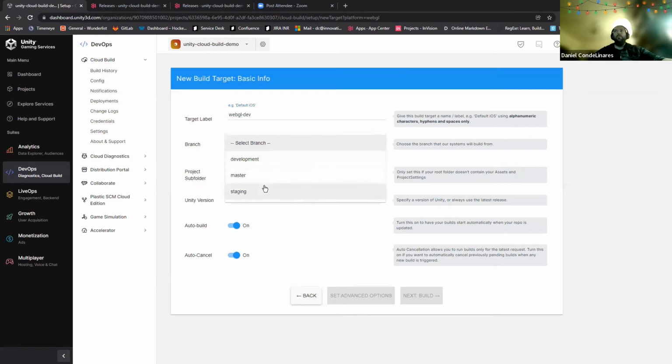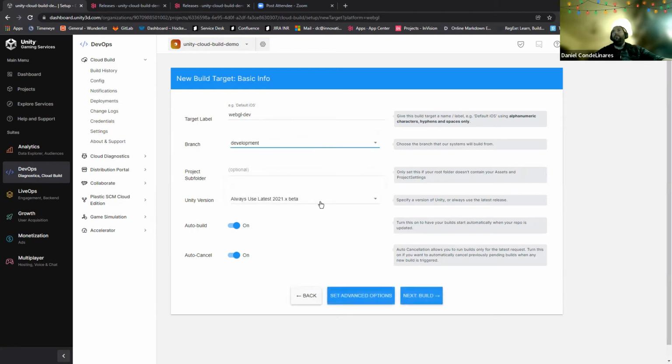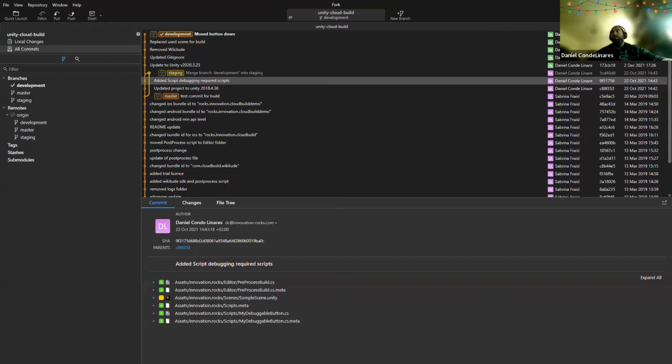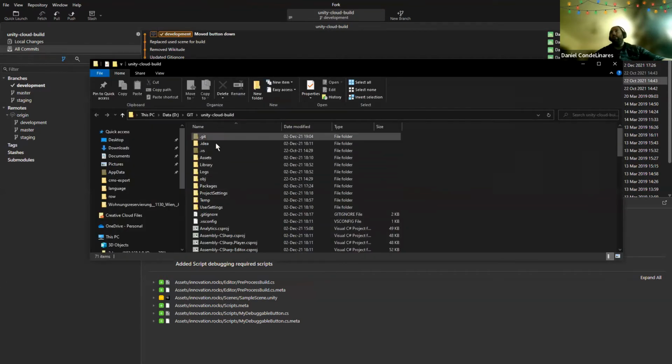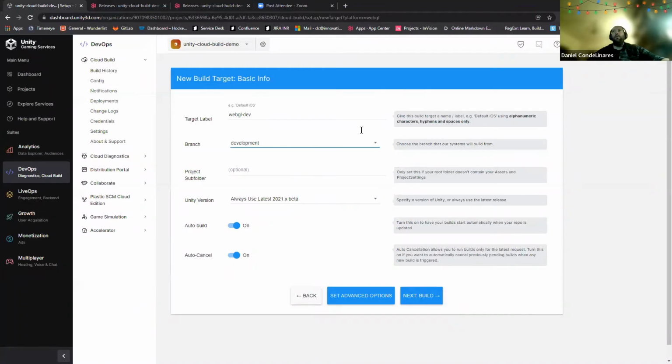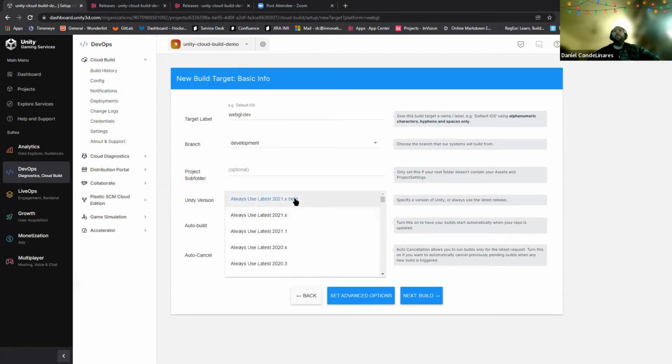Then we select the branch that we want to be observed, for example, development. If we have a subfolder, because we don't have the Unity project in the root. In our case, we do have the Unity project in the root, don't we? Yes, of course. Open File Explorer. So the Unity folder is in the root. But if you have it inside another folder, then you can just put the folder you want, and it will build. So if you have multiple Unity projects or whatever, then you select the Unity versions you want to use.